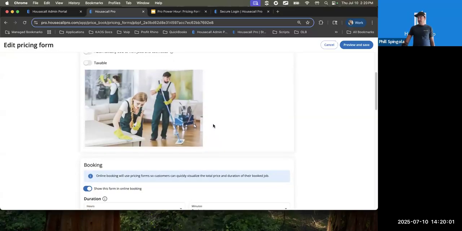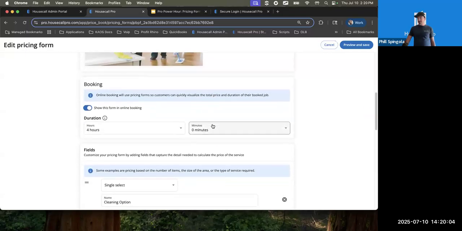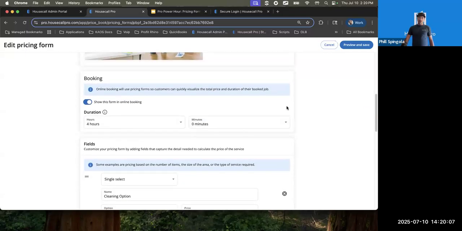Can put in a little image here. I've got my team here cleaning up the house. And then underneath it, this is where the booking window is. Very similar to how we set up our services for online booking, we just go ahead and say, do we want this form to be available for people when they are booking online, or do we not? With it off, obviously that means it's not being shown. With it on, it is. And when customers start to select items from this pricing form, we can also set up how long that's going to be, so that when the customer finishes going through the intake process, it's going to go ahead and put that appointment on our calendar, blocking out the appropriate amount of hours.